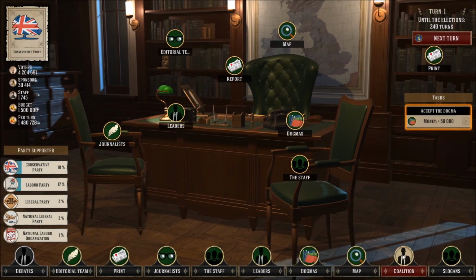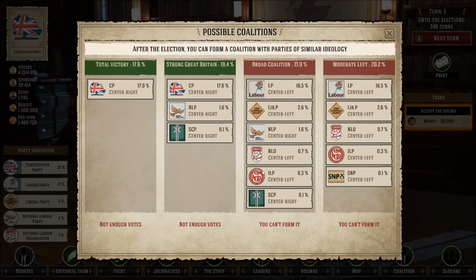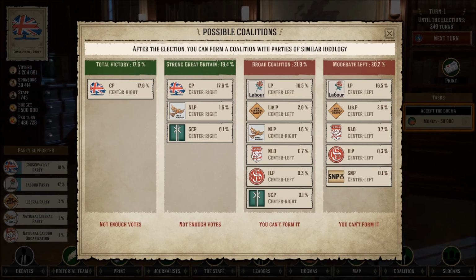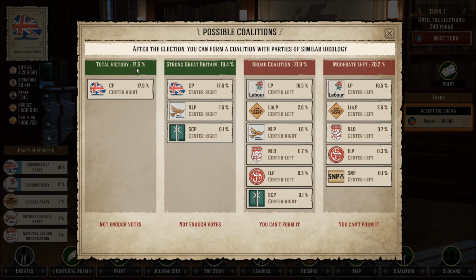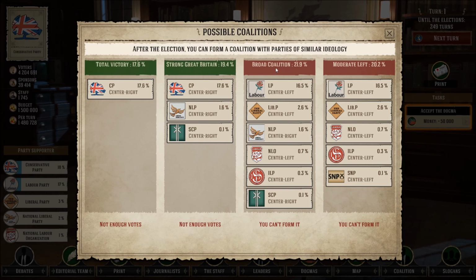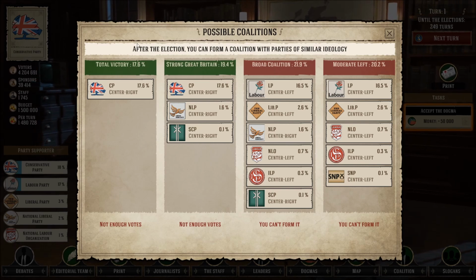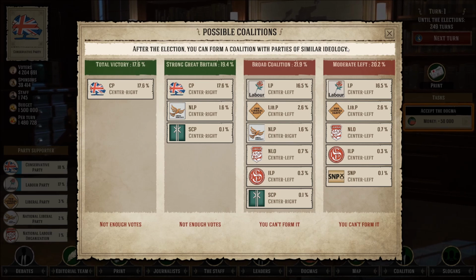Great. Coalition. This is something that's a little bit further into the game. You can see here, total victory, 17.6%. Strong Great Britain, broad coalition, moderate left. After the election, you can form a coalition with parties of similar ideology.